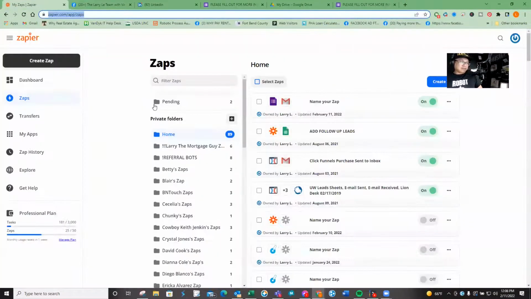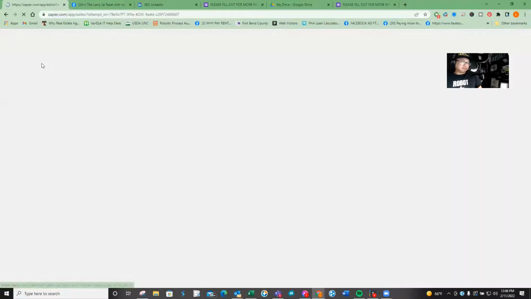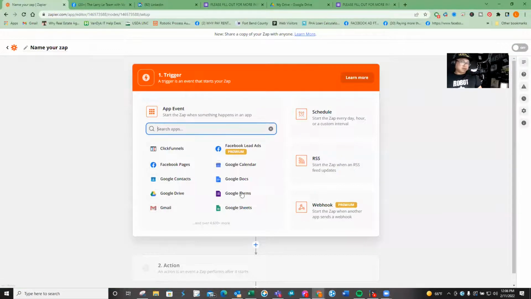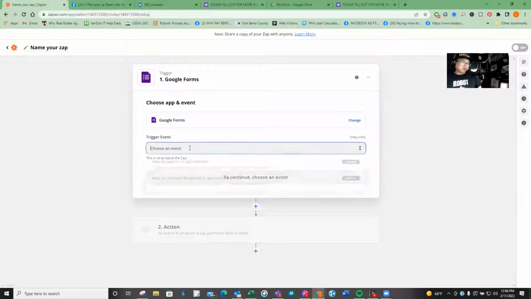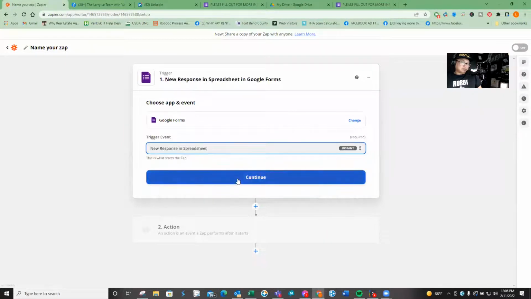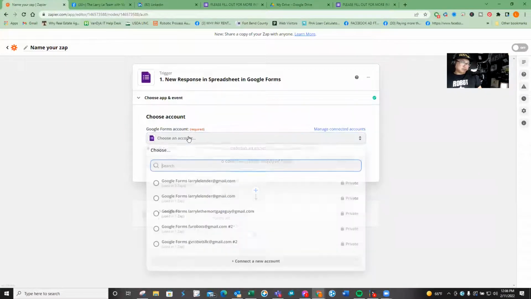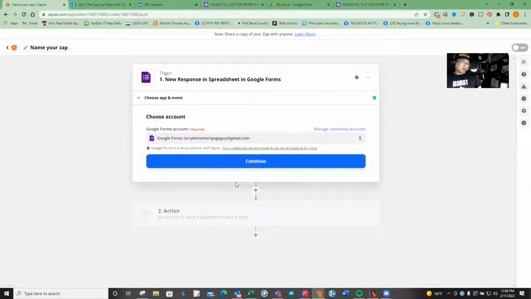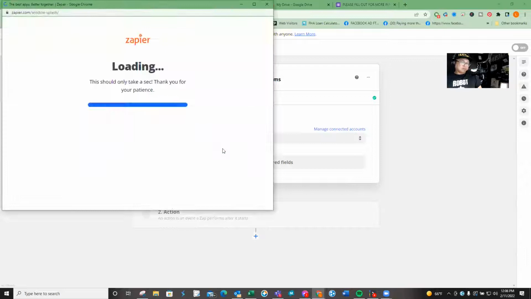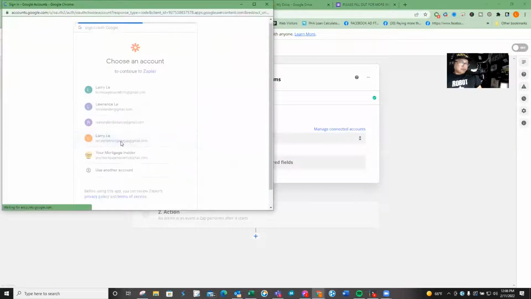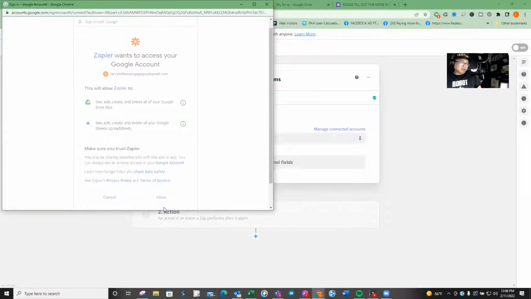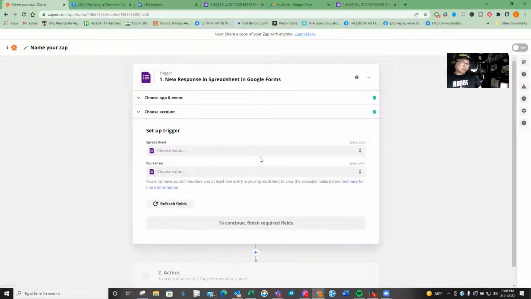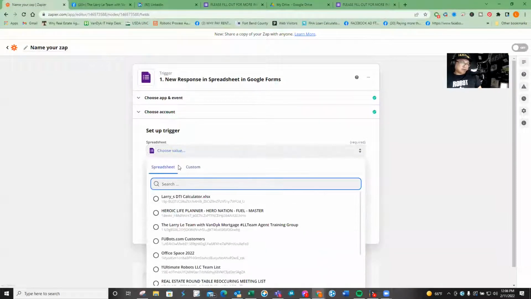Now I go to my Zap and create a new Zap. I want it to be Google Forms. I click Google Forms, choose new response, and press continue. Choose an account. We're going to use Larry Lee, the mortgage guy, because that's the email account I'm using. See how easy it is to connect? It's already connected. Press continue.